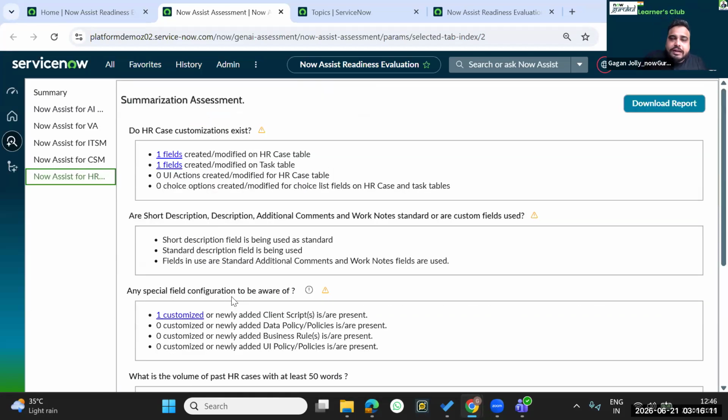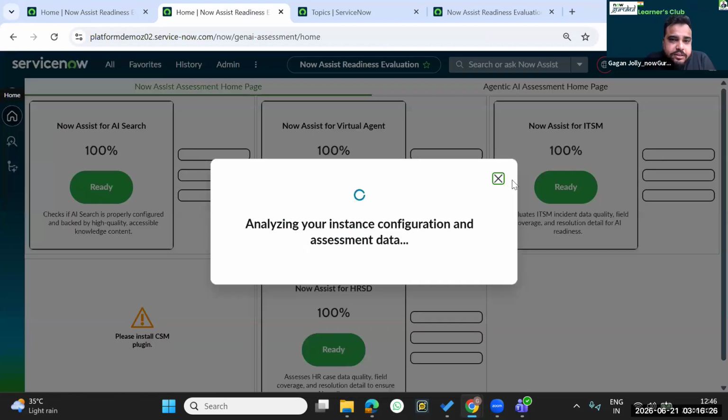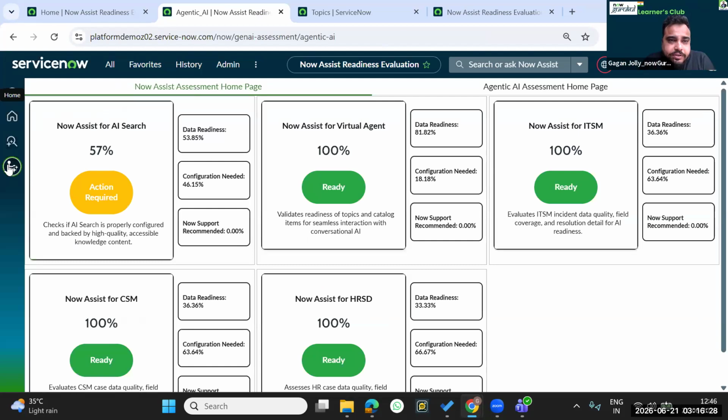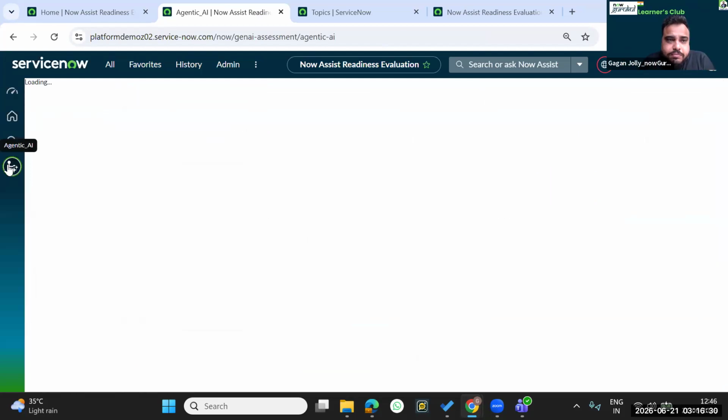So on the basis of this data, you can take a first view of your data, right? But this cannot be a single source of truth. You need to go ahead and do some manual checks as well to make sure that your data is ready for your AI implementation. Let's see what else is there in this data readiness evaluation kit.